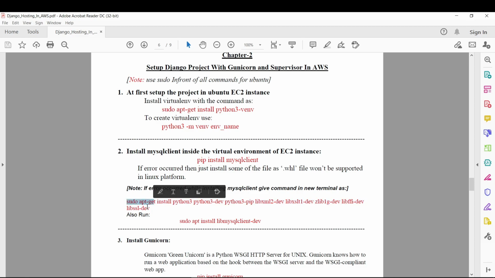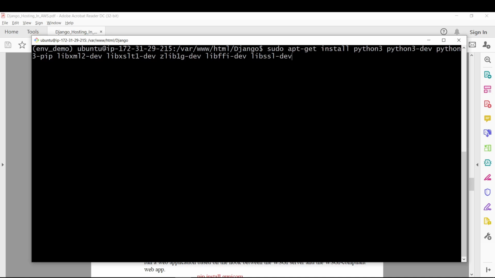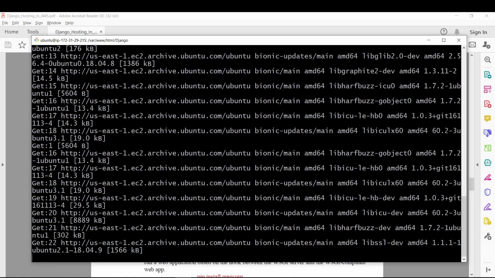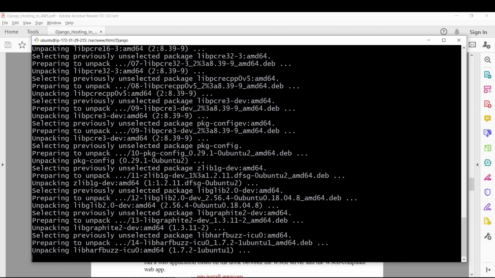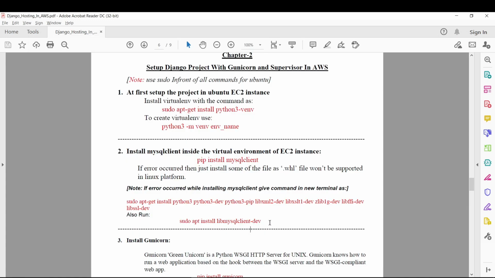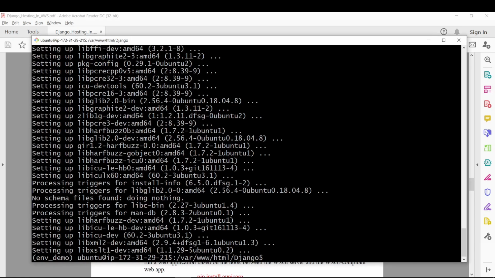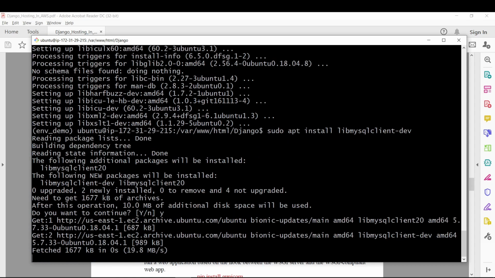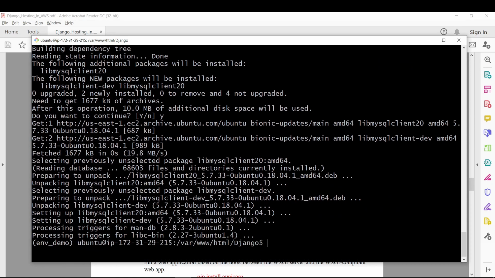Copy this command simply. Copy this and paste it here. It will install some of the packages in Ubuntu. So the packages have been installed. And again, you need to copy this command here. Copy this and paste it here. Press enter. Press Y. So let's clear it out.